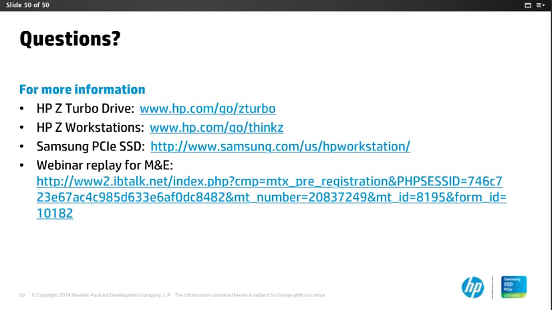And then there was one other question as well about a competitor's motherboard solution, and the HP Z-Turbo drive would not be able to function or be seen as a storage device because of the BIOS lock solution that we have.